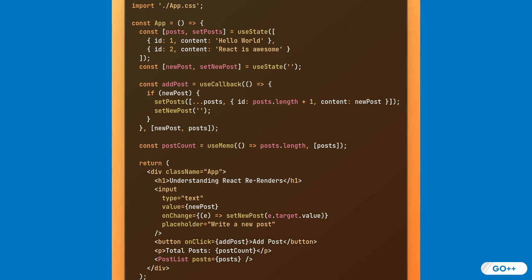Notably, the useCallback hook is used to memoize the addPost function, ensuring it only changes when its dependencies change. Similarly, useMemo is used to memoize the post count, avoiding unnecessary recalculations. The PostList component, wrapped in React.memo, ensures it only re-renders when the list of posts changes, further optimizing performance. Let's take a closer look at the code.